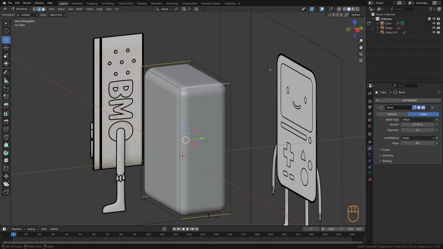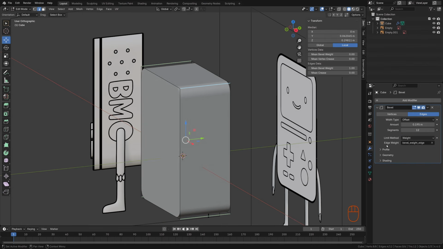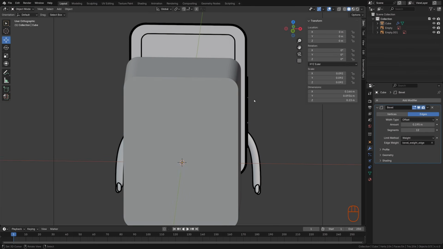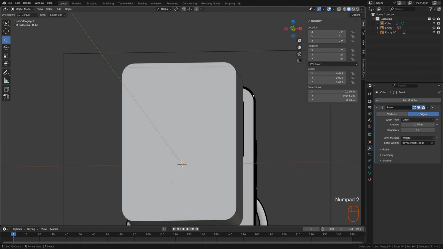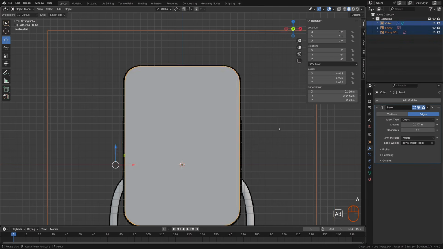So again, I press the key N to open the side panel. And here, where it says mean bevel weight, I'm going to set it to 1. Then, in the bevel modifier, where it says limit method, I'll change it to weight. And that way, the modifier only applies to the edges I had selected. Now, I can keep adjusting the bevel from this panel, which gives us a much more flexible workflow.